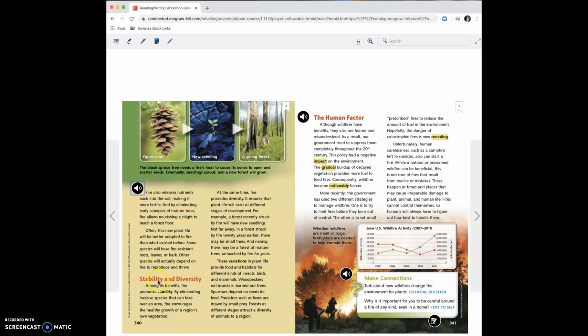Stability and diversity. Among its benefits, fire promotes stability. By eliminating invasive species that can take over an area, fire encourages the healthy growth of a region's own vegetation. At the same time, fire promotes diversity. It ensures that plant life will exist at different stages of development.